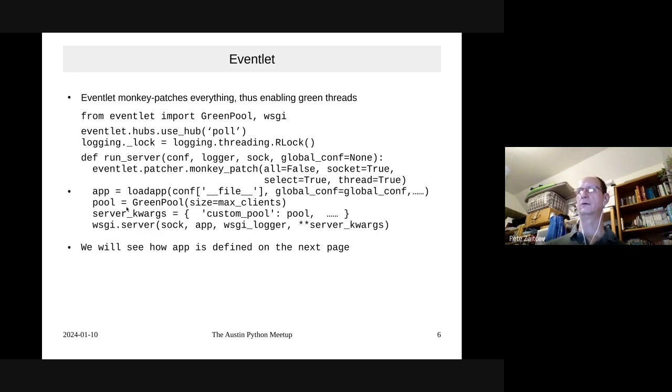So, there is this bullet. Just ignore it. I forgot to delete it.